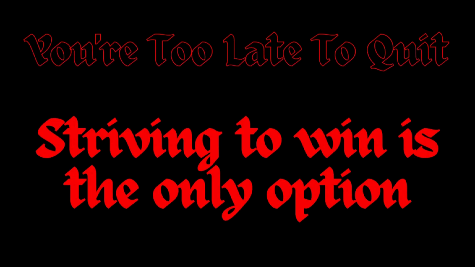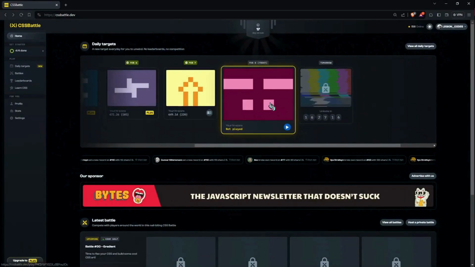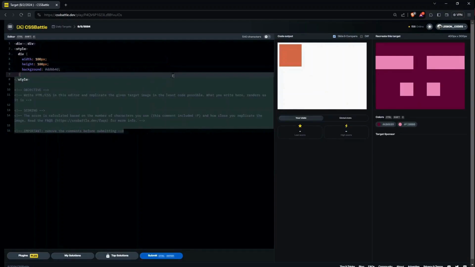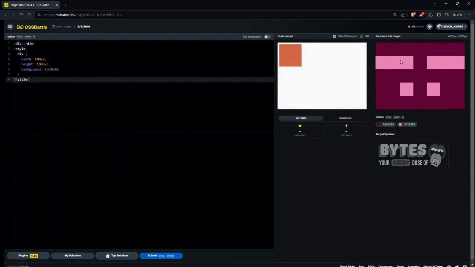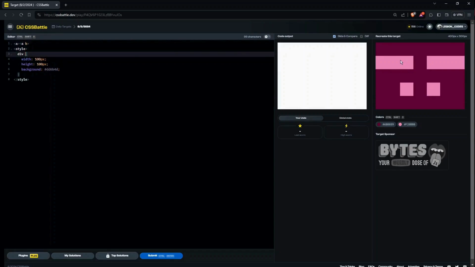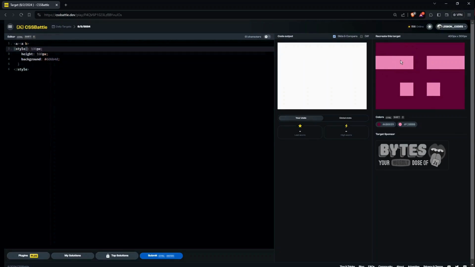So let's begin with today's target. Seems to be an extremely easy one. Let's remove the comments. And I will use A and B. And let's remove everything after style tag.